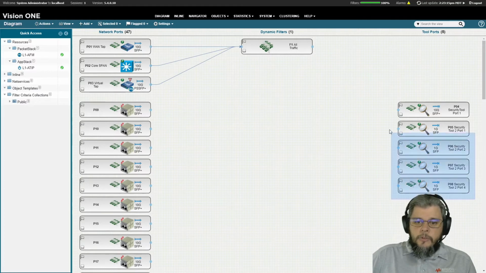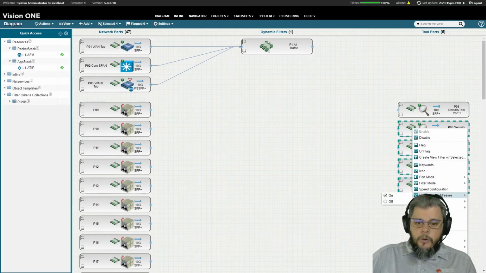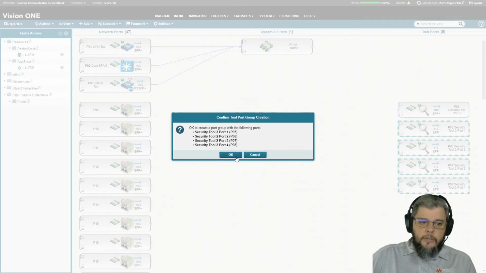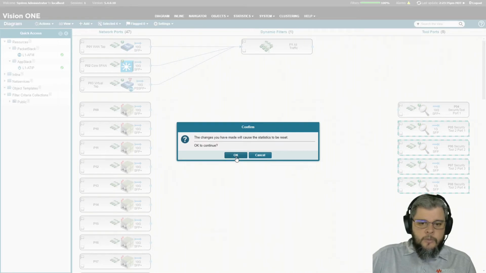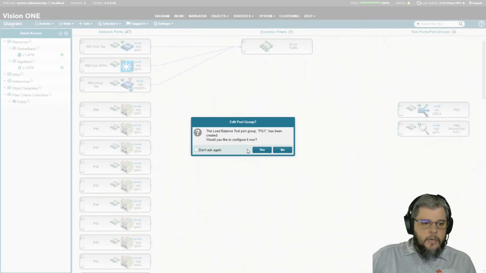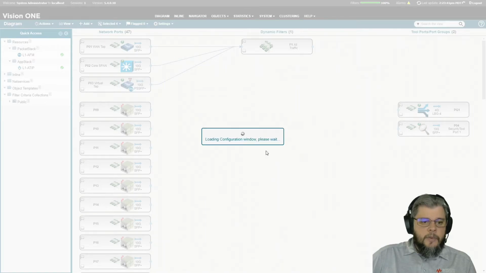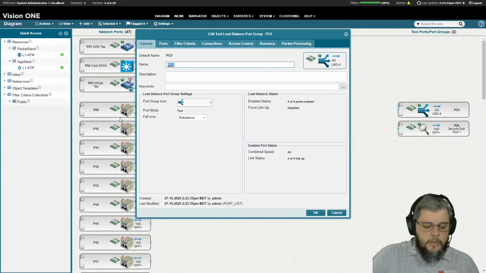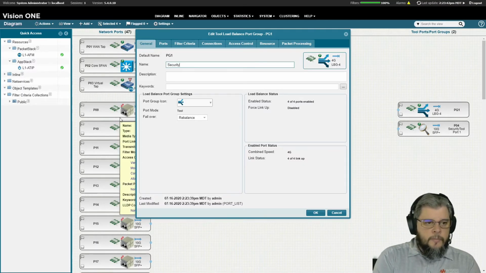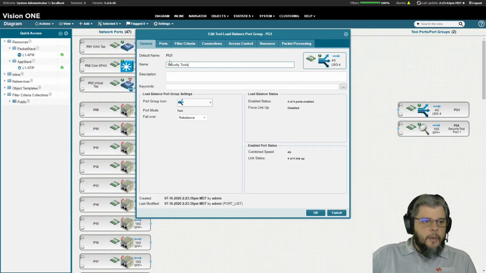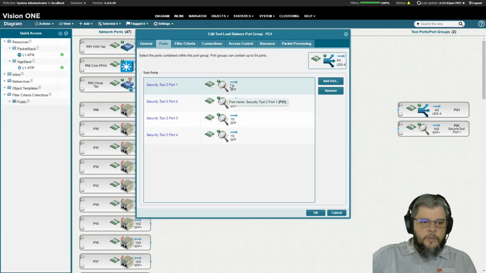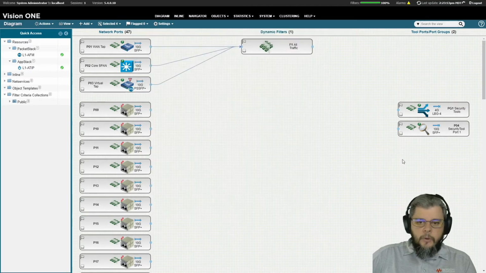So what I'm going to do first is take a selection of our 4 1 gig tools, go to port grouping, go to create load balance port group, and it's going to grab all 4 of those ports because that's what I've got selected, and hit OK. Now it'll ask us to configure this port group. I can come in here and say this is my security tools. And you'll see here that I've got my 4 ports. They're each 1 gig. I can go ahead and hit OK.